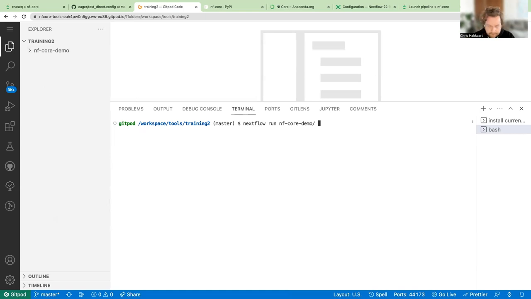What we are going to do is use a profile. All nf-core template pipelines already come with some profiles pre-installed, the first being test and the second being Docker, for example, and it's going to ask for an output directory as well, very similar to the RNA-seq pipeline. I'm just going to call this my results this time.